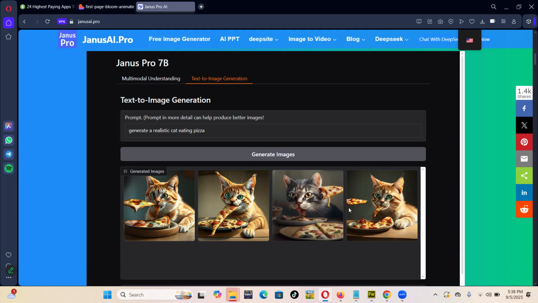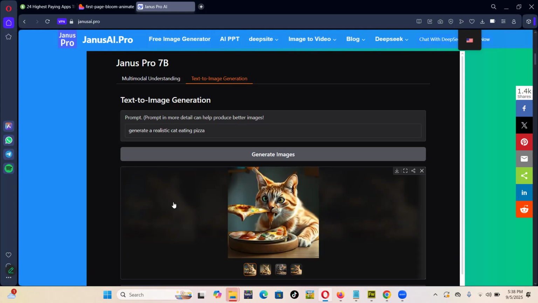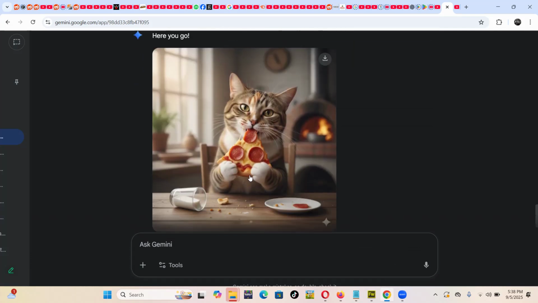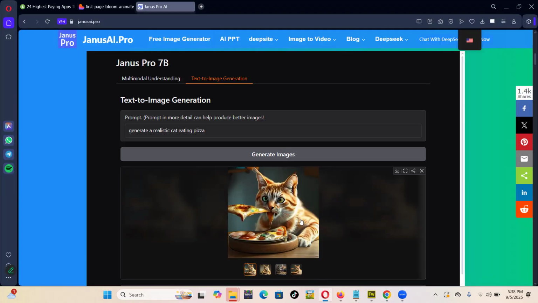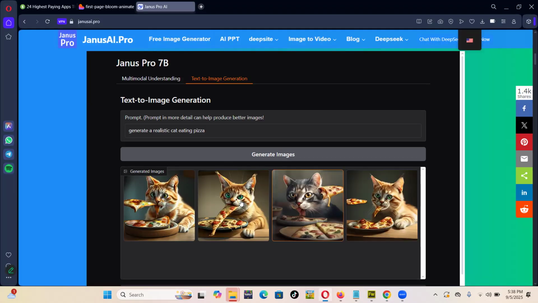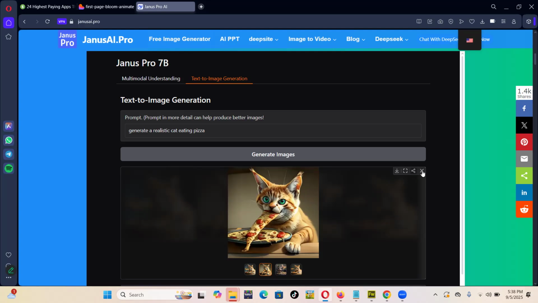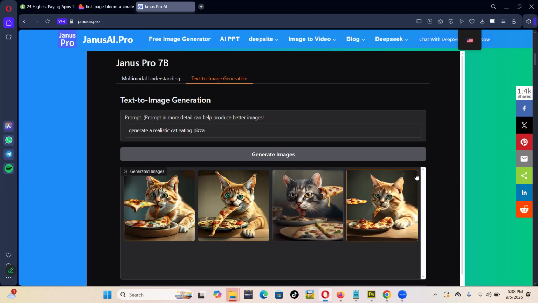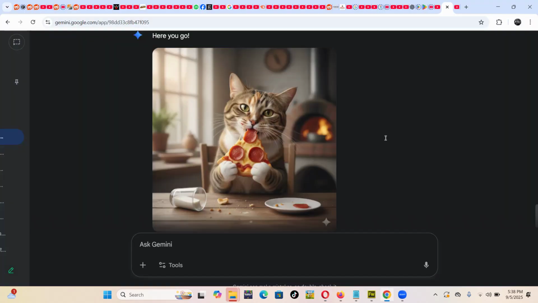Okay, this is a cat eating pizza. We said realistic, though I really don't feel the images. If I compare that to this, the cat is even holding the pizza, and it really looks more realistic than this. This is really good, but it's not really realistic compared to the other one. I don't say it's really bad, but if I compare with Gemini, I think you can see the difference. Let's try to see in ChatGPT.